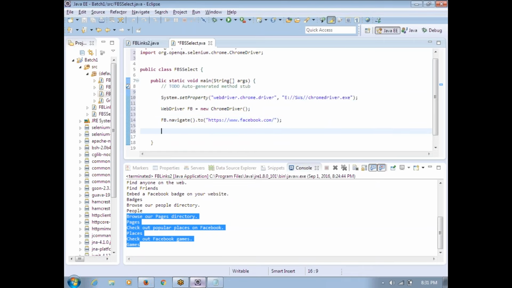So now what we need to do? We should write something. What is that? Any guess what to write here? We should go to that date of birth tab, right? Come again. We should now go to that date of birth tab. Correct.